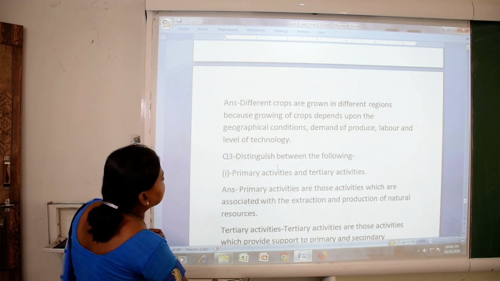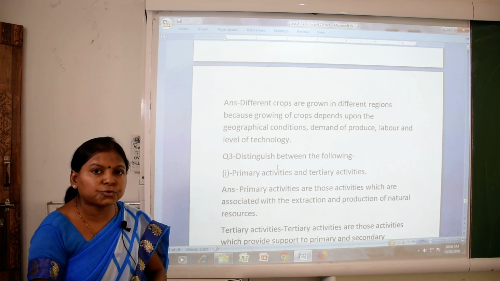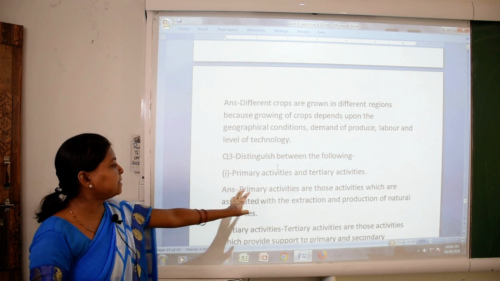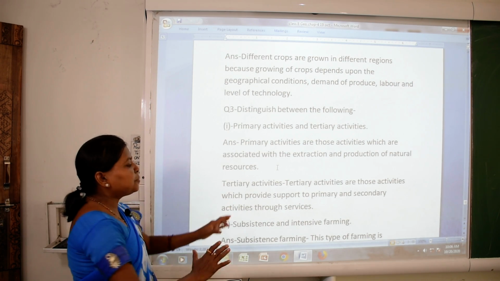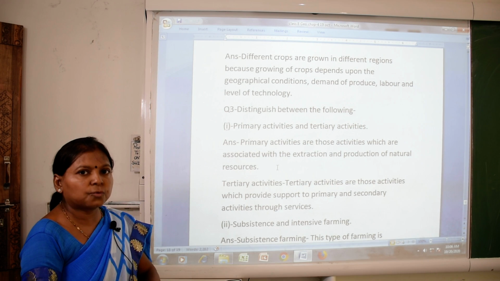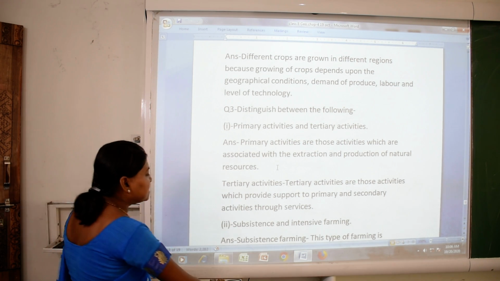Differentiate between these. First, primary activity and tertiary activity. Those activities which are associated with extraction and production of natural resources come under primary. Tertiary activities are those which provide support to the primary and secondary sectors through services. So they come under tertiary activities.